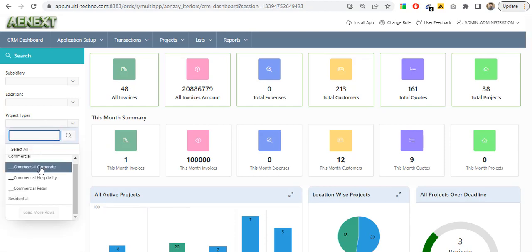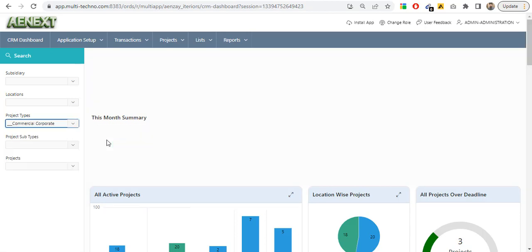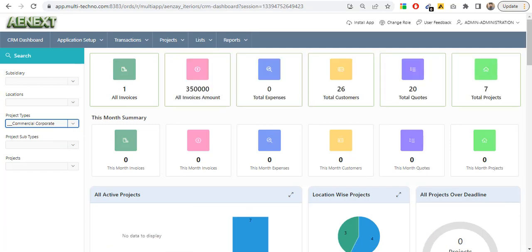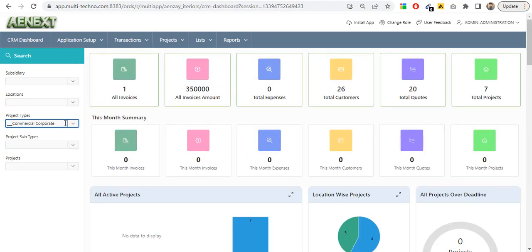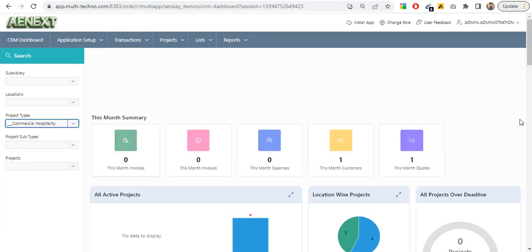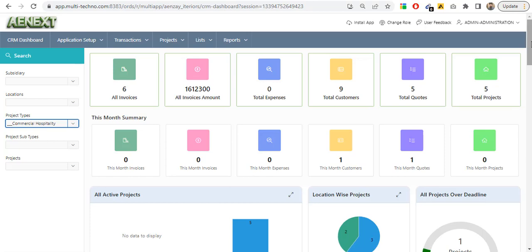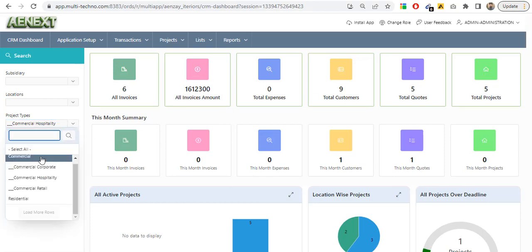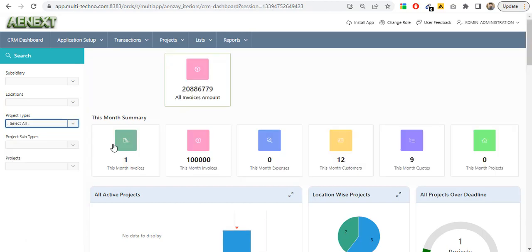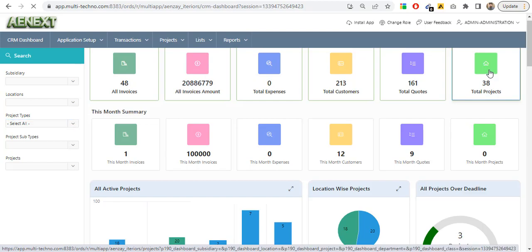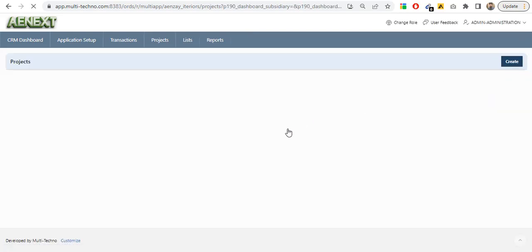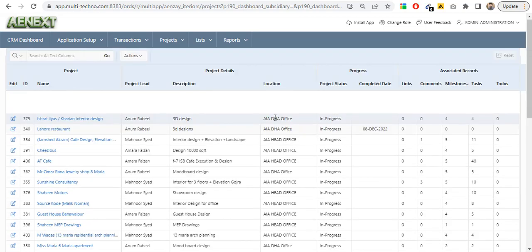So if we select a specific project type here, it will filter the data according to that specific project type. Okay. If we select project commercial hospitality, it will show the data according to the project hospitality. If we select all, it will show all data. Okay. It is showing all invoices, total expenses, total customers, total quotations, total projects. If we click here, it will go to the total projects section. Okay, so these are all the projects.